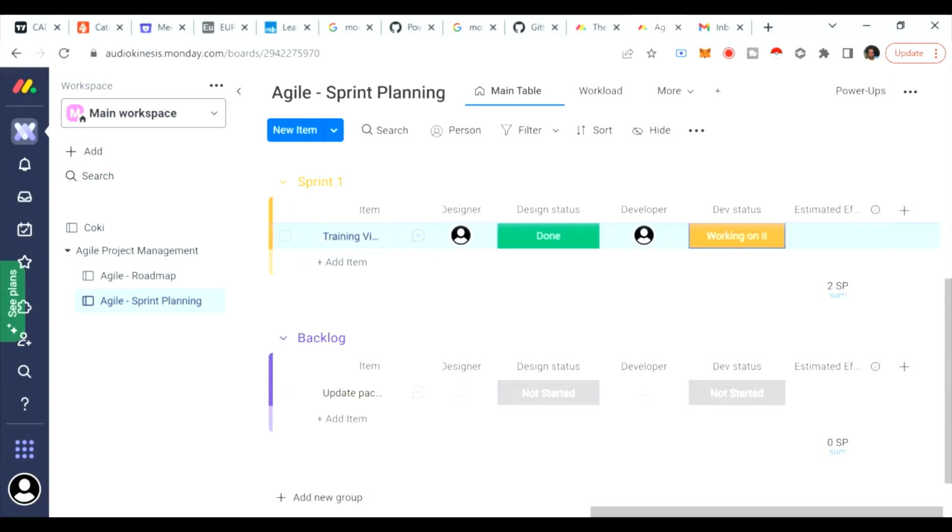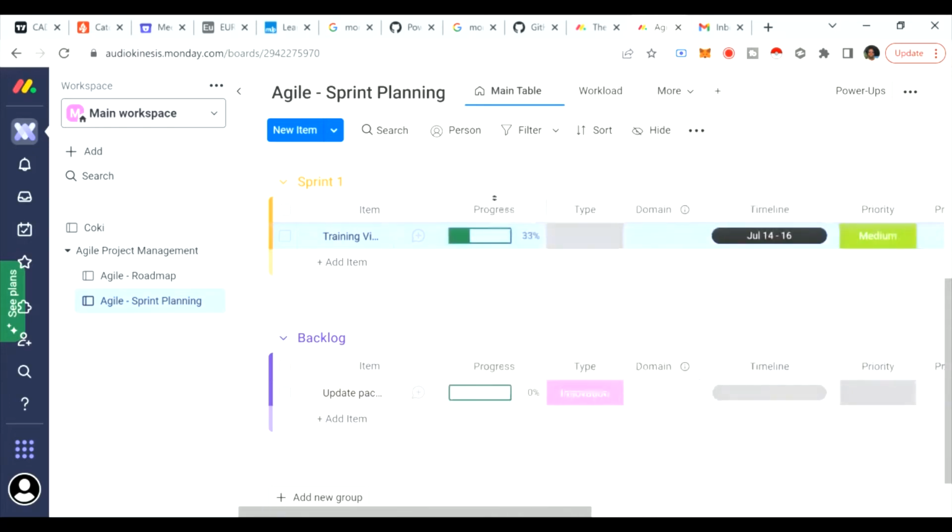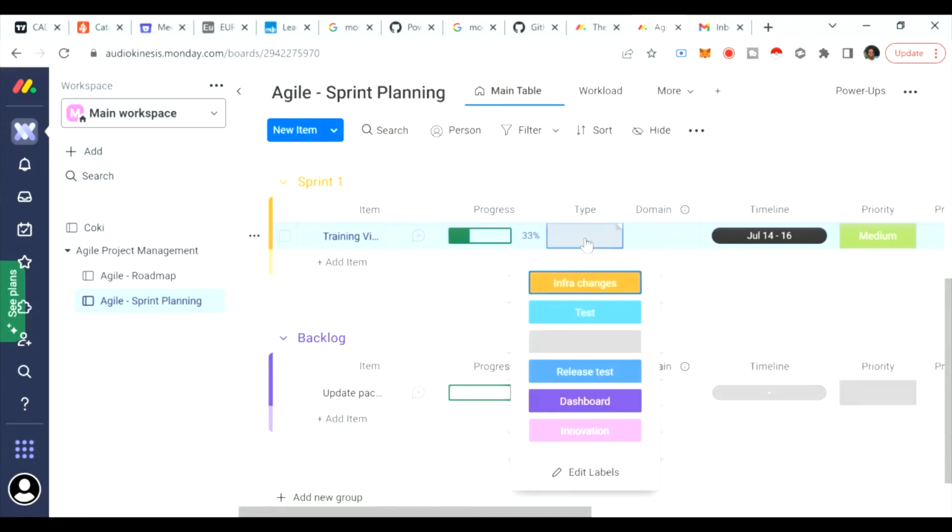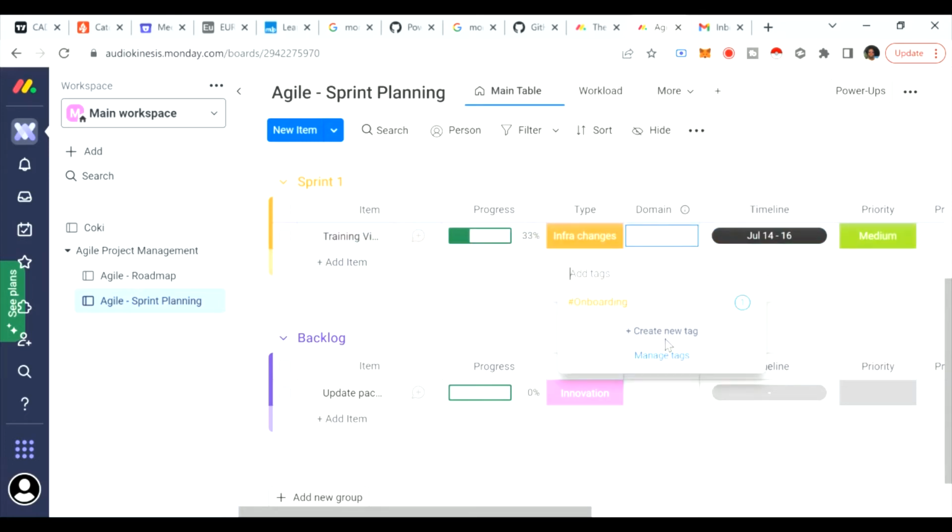Okay, what am I looking for here? Okay, so this estimated effort, I'll put a 2 for that. And you'll see my progress has updated because I changed the statuses. If you change it to done, then that basically will update the progress bar. Type, infrastructure changes. I'll just put an infrastructure change for now as the type. Domain, onboarding.